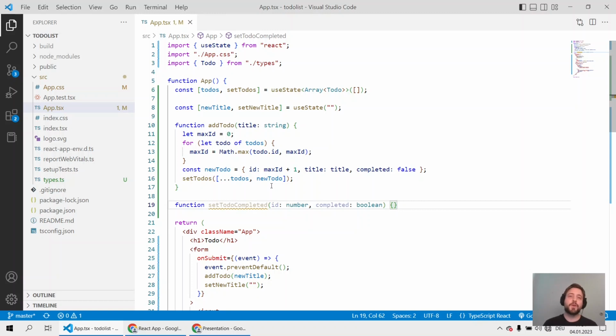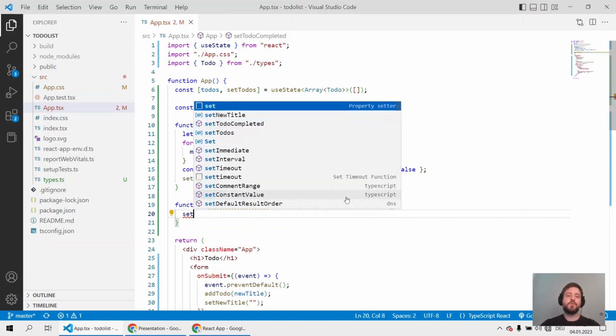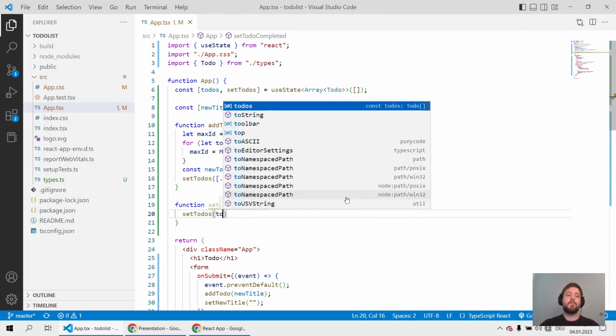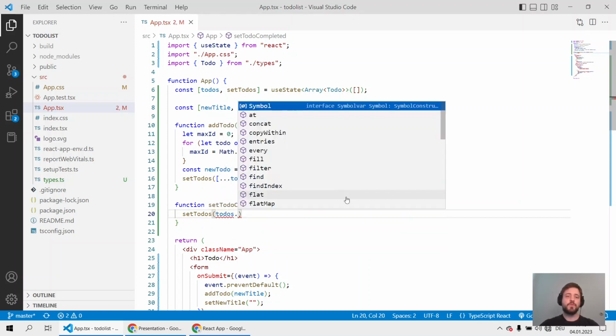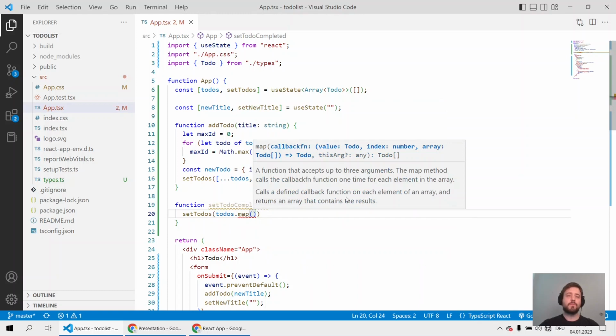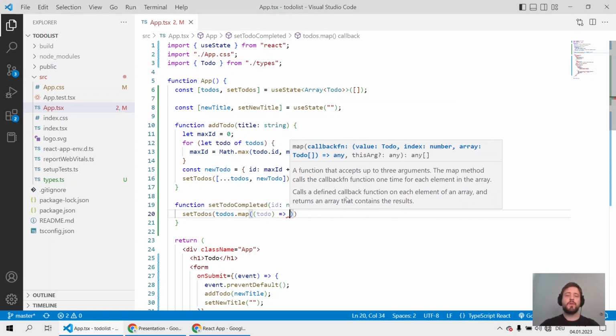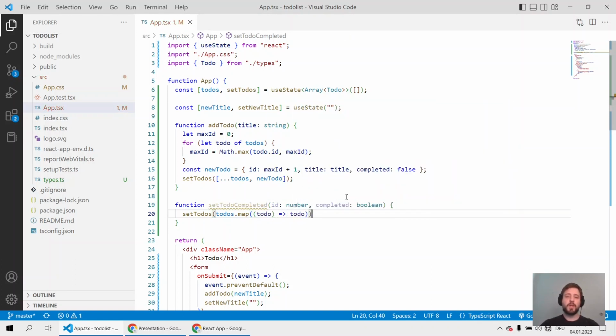Note that I could also have created a toggle function where I wouldn't have to provide the completed parameter. Both approaches are valid. Inside of setToDoCompleted, I will call setToDos and pass in an updated array of to-dos. For this, I'll map over all existing to-dos. And then if I would write this implementation, for now all to-dos would still remain the same.